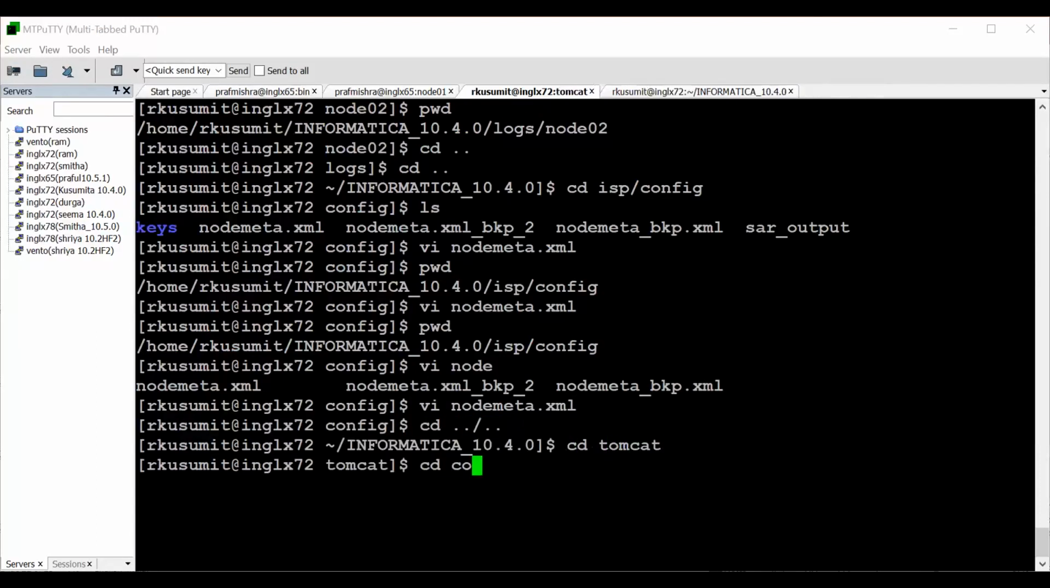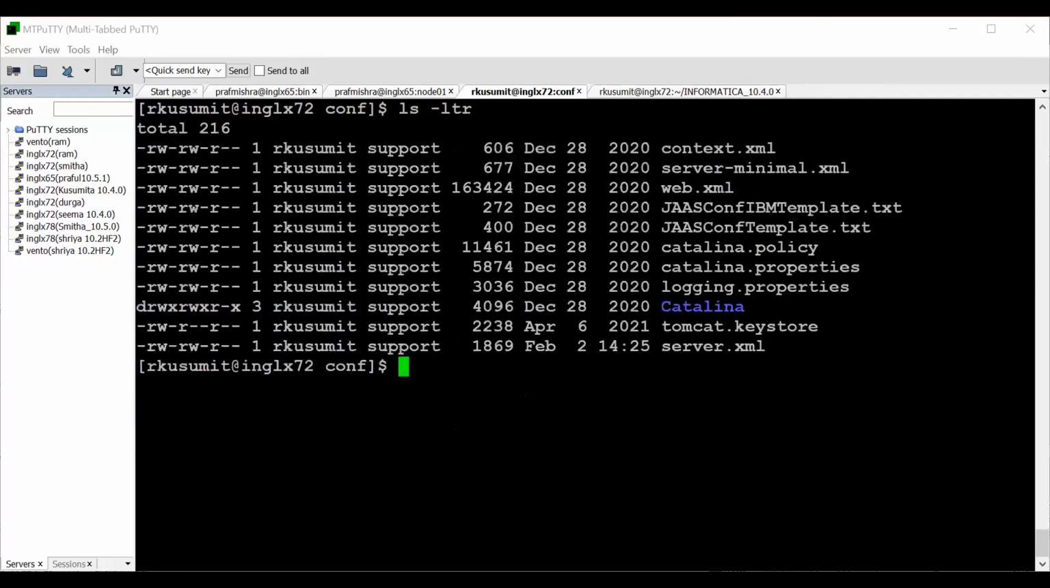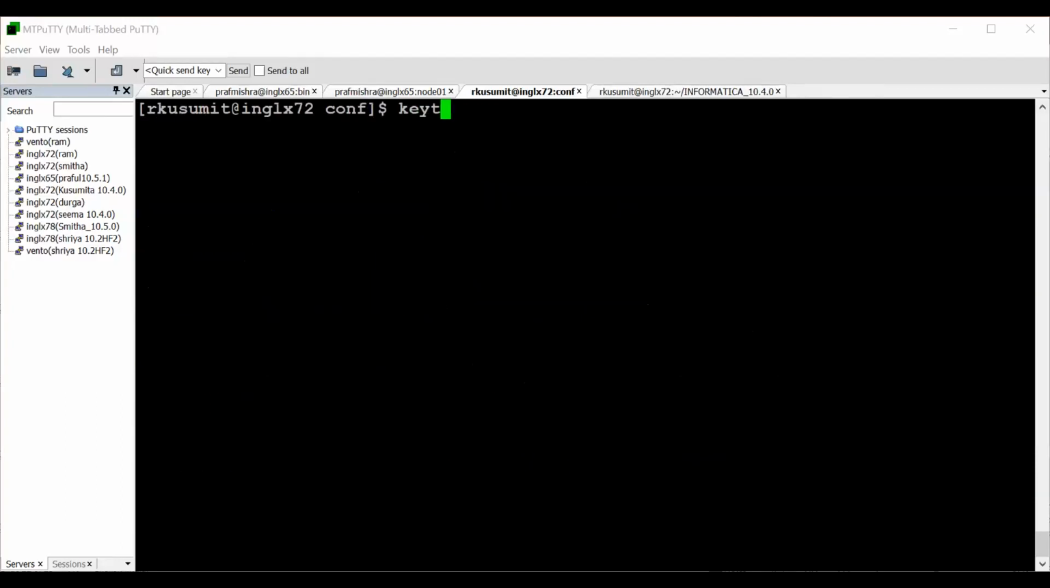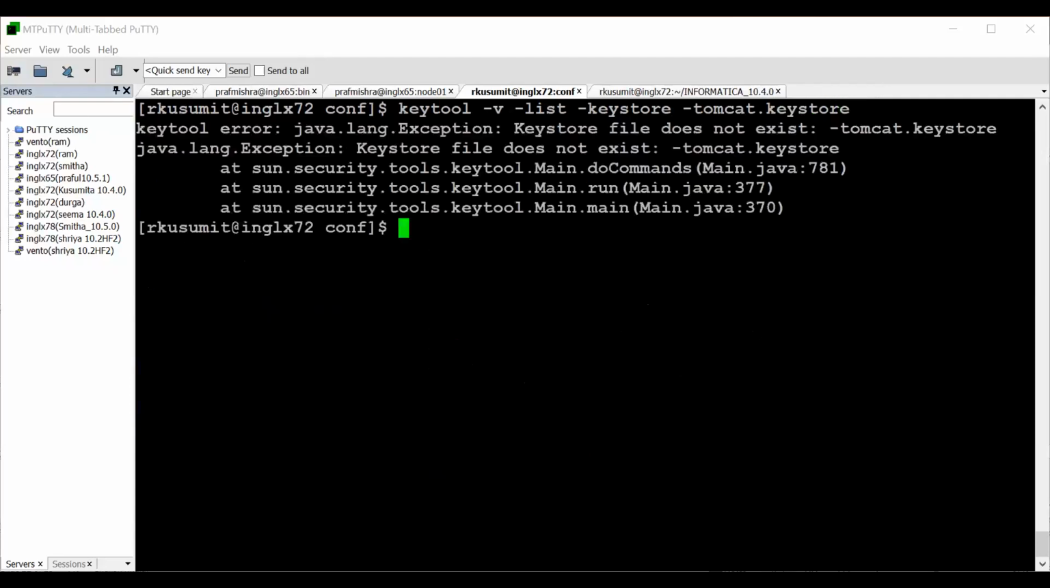cd tomcat, cd conf. Now you see the tomcat.keystore file. Now let's see the contents. Let's first see the basic contents, what it contains. So the key store file does not exist. Okay, wait, I have given a hyphen here. Remove the hyphen. Now it is asking for the key store password.